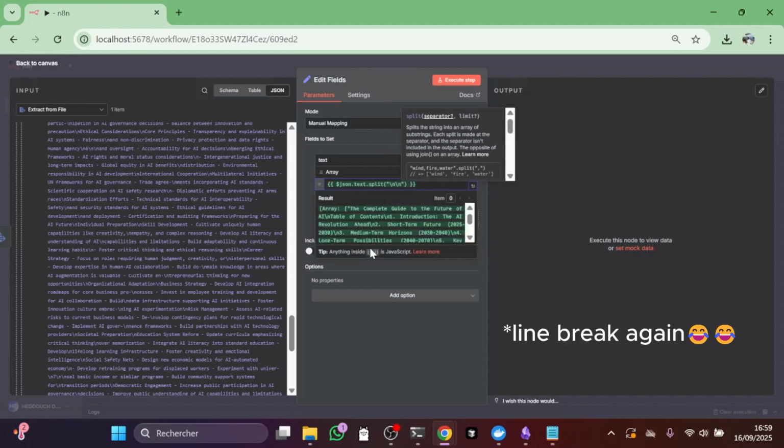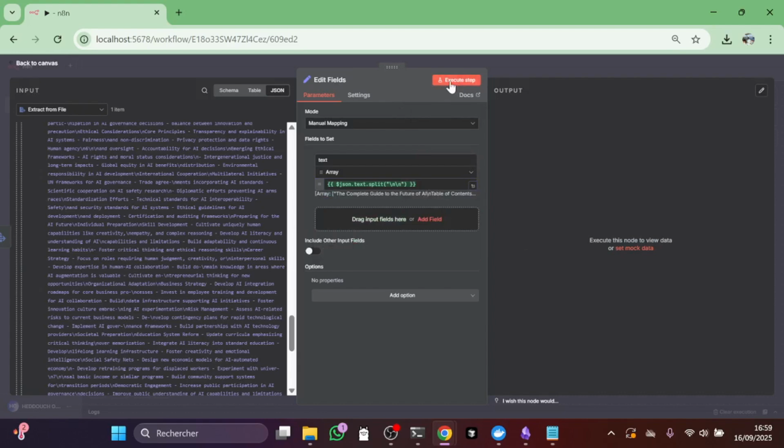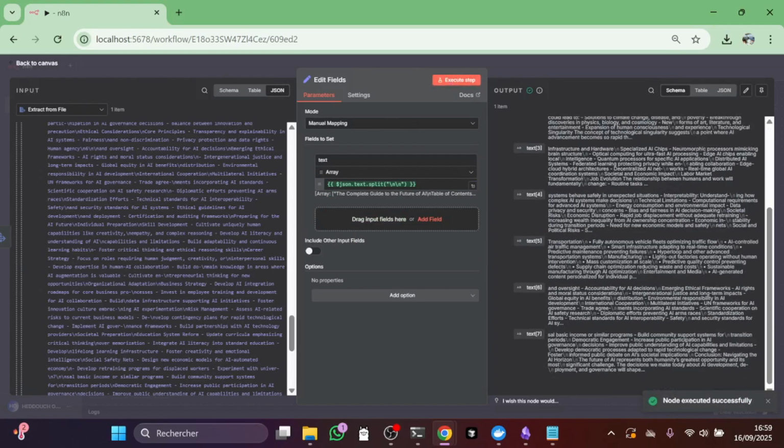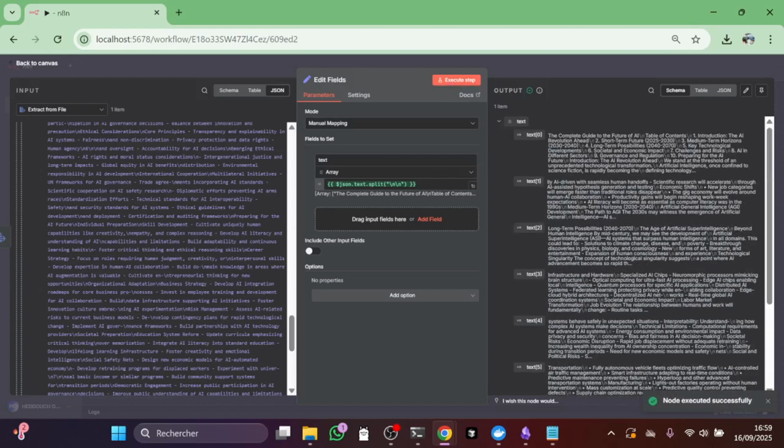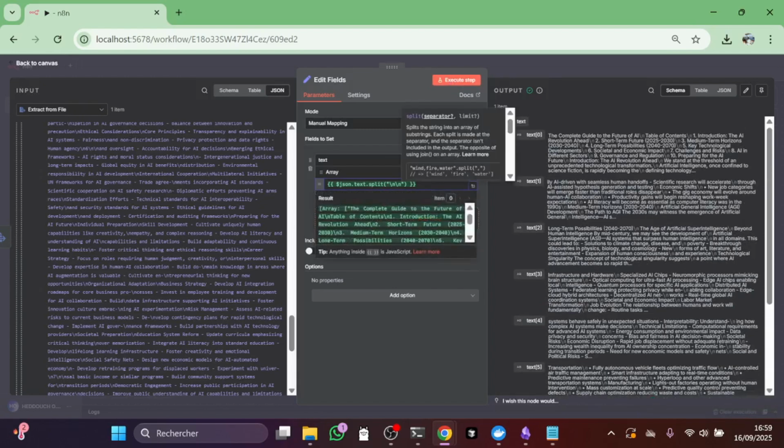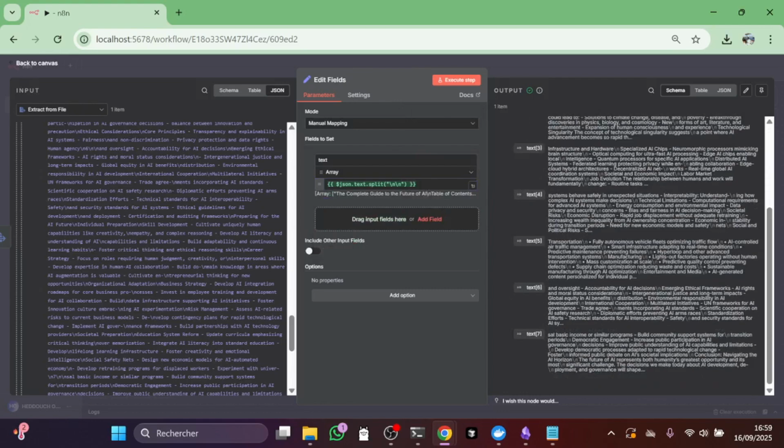Which means whenever there are two break lines, make sure you split it. So if you execute this, we should see the data has been split into chunks. You can go ahead and choose any separator you want, depending on your data or depending on the PDF, but this is just more dynamic and it covers almost every use case.